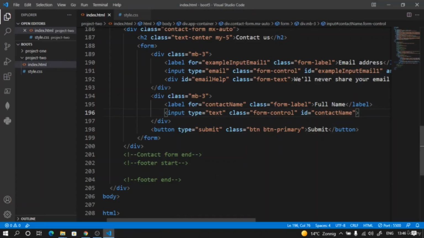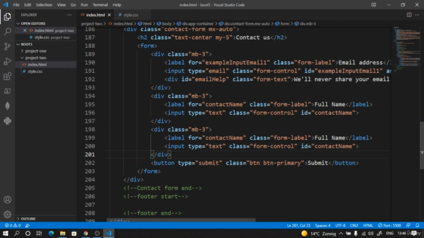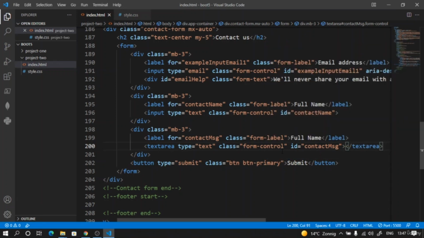Perfect. So I can continue to create more things, like I can copy this, paste, then let's say contact message. Somebody wants to write some message to us, so I will say message. So copy this, and this should be not this but textarea. So I will say textarea, and let's self close it, or maybe we have to do it like this, textarea, and here we can say your query.